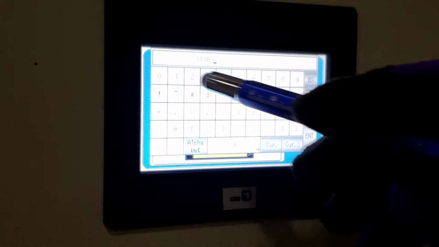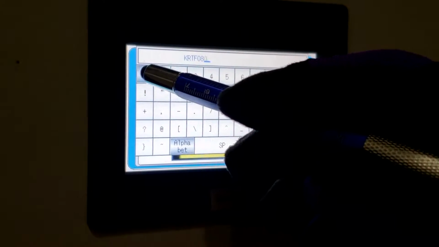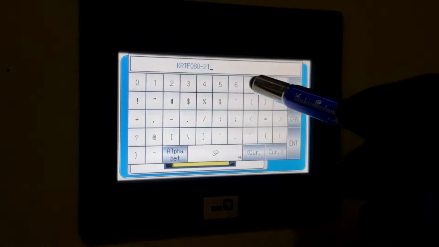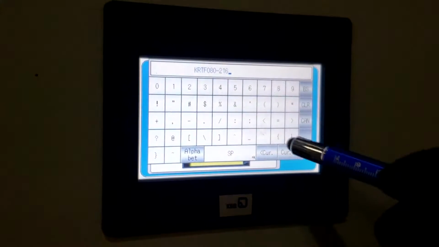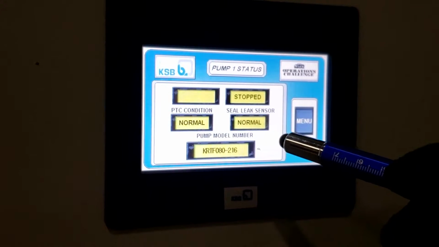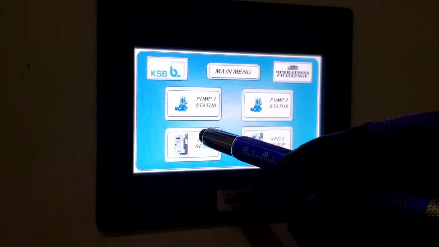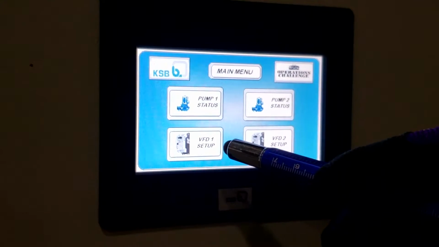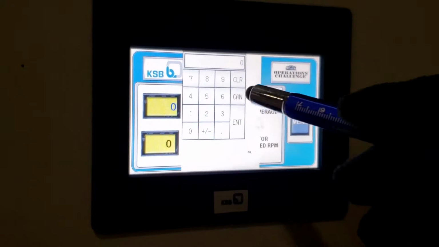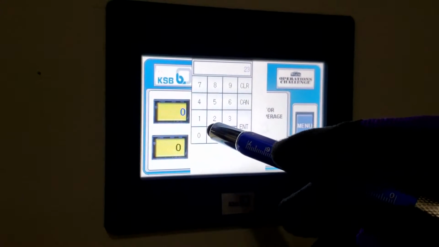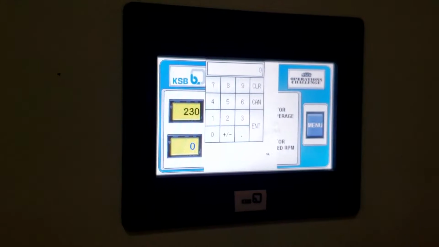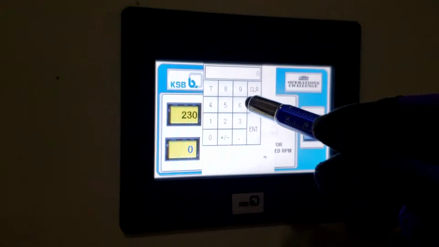You will touch the pump model number box and enter the following: KRTF 080-216. Touch enter, touch menu. Then you will touch VFD1 setup. Touch motor voltage, enter 230, touch enter. Touch motor frequency hertz, enter 60, touch enter.